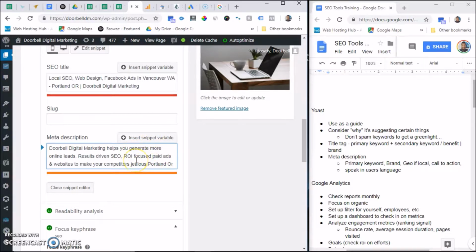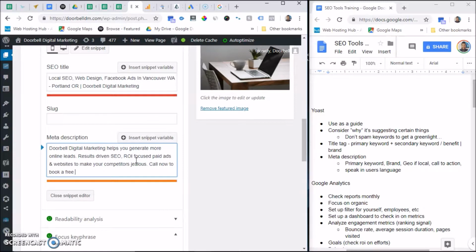And then a call to action, right? You want them to do something. So, call now to book a free consult. Give them something to do. It's pretty recognized now that if you tell your users to do a specific action, they are more likely to do it. And realistically, just speak in language that they can understand.